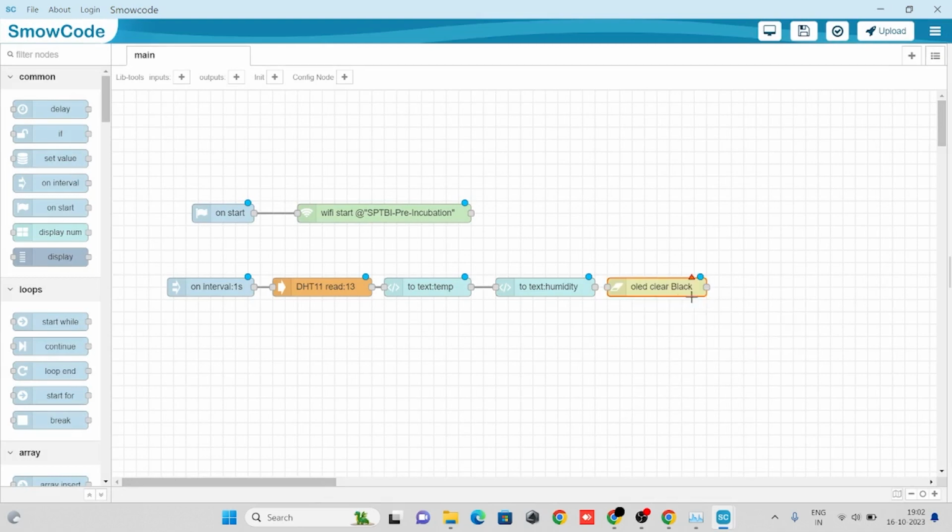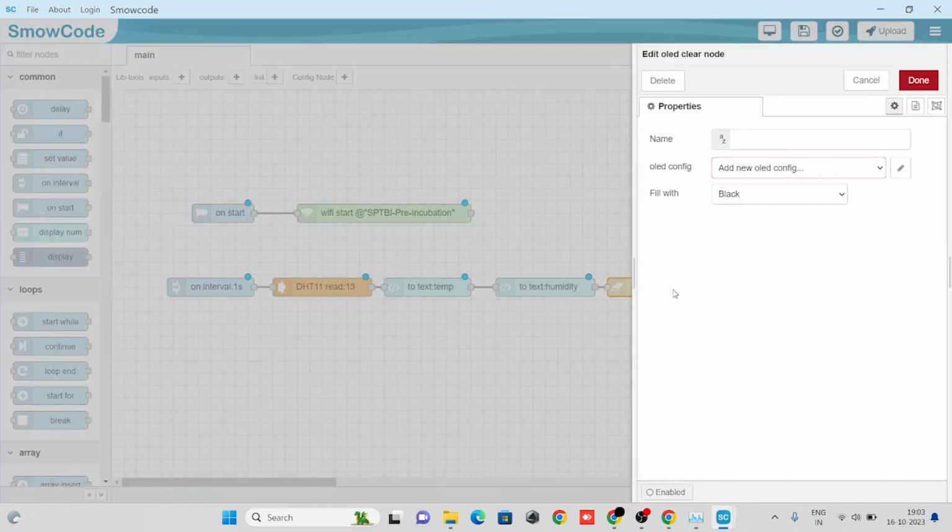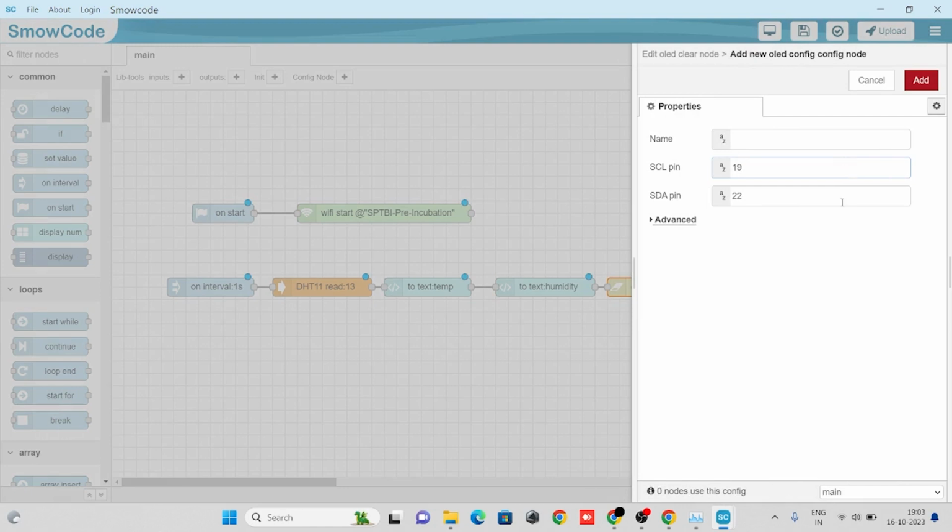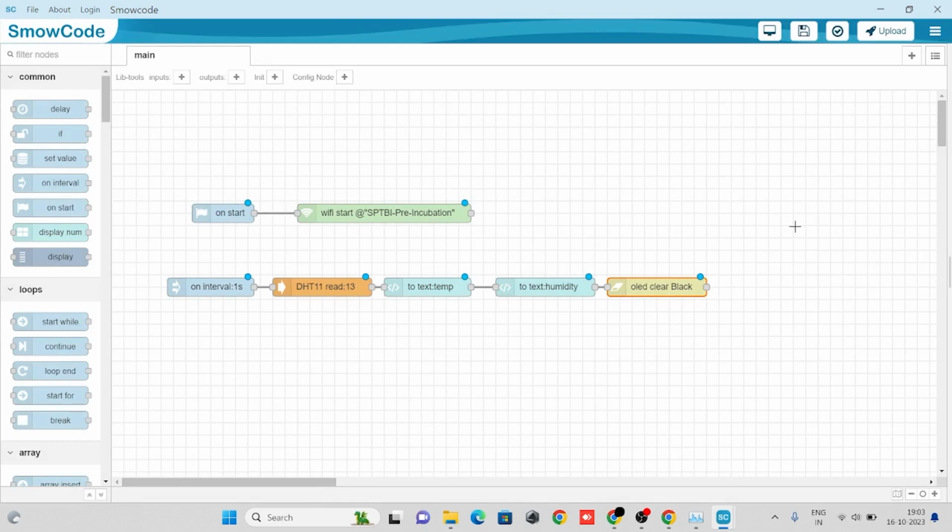To display on OLED, we'll first clear our OLED display. For that, we'll take an OLED clear node. We'll connect with the flow. Go to its property, configure OLED. Here SCL pin 19 and SDA pin 22. Click on add. Done.